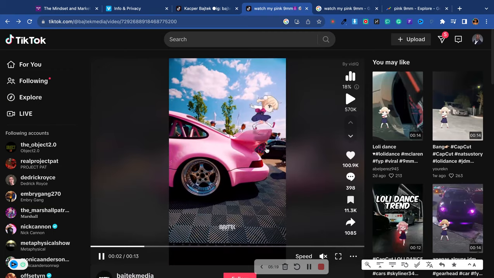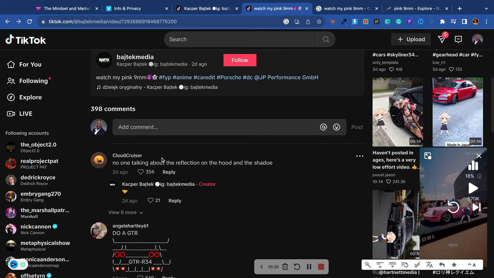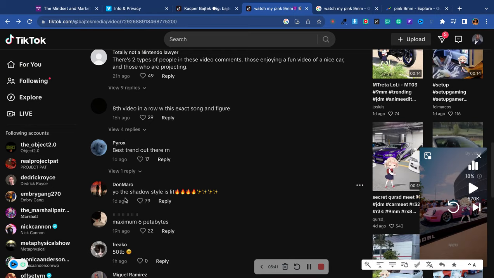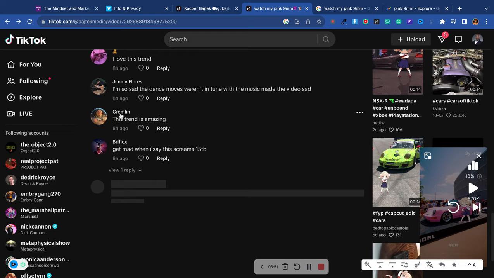Something about it, whether it's the song or a slogan. Let's look at some of the comments. No one is talking about the reflection on the hood and the shadow. Minimum 50 TB. Best trend out there right now, one day ago. If only this was timed correctly. I love the reverse dance. I love the trend. This trend is amazing. See, everybody's calling it a trend right now.